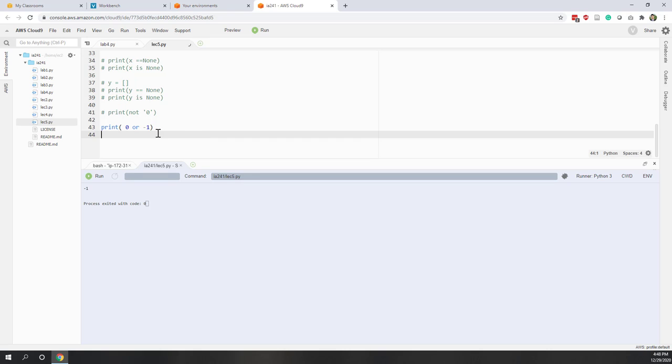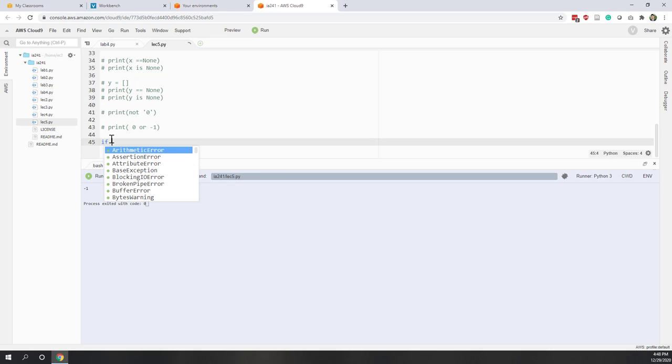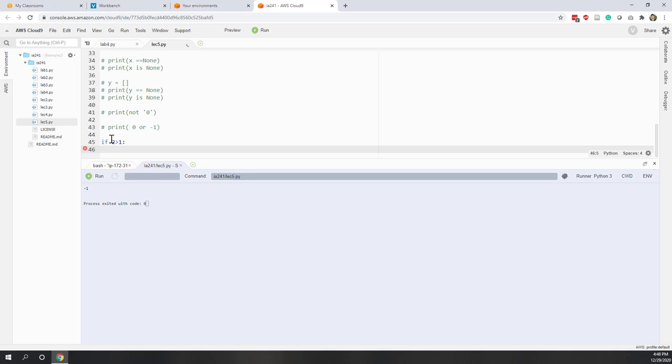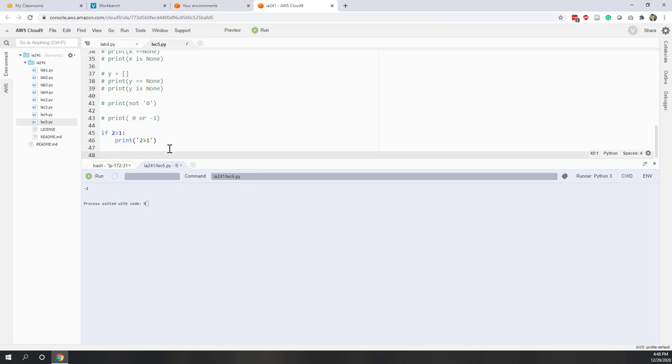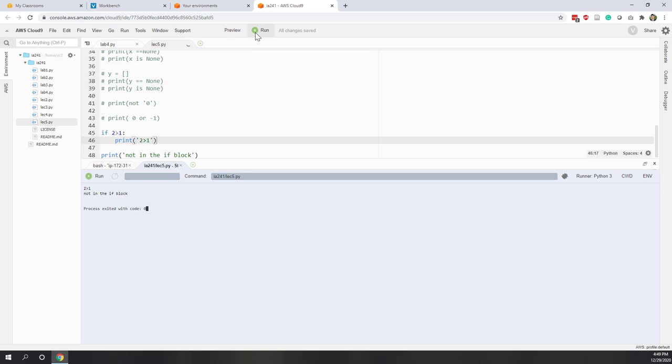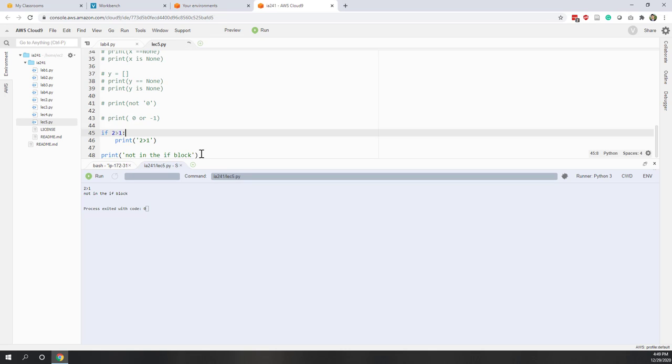Okay, so let's try something in our editor. For example, let's say if 2 is greater than 1, colon. Now if you press enter, you can see that by default the editor gives you the indentation. So here you can see print, and 2 is greater than 1. And if you don't have the indentation, here I print "not in the if block", then without indentation this part will not be part of the if statement. So that will be executed by Python no matter if the condition is true or false. Now if we run it, you can see this part has been executed because the result is true. And this part is also executed because it is not part of the if statement.